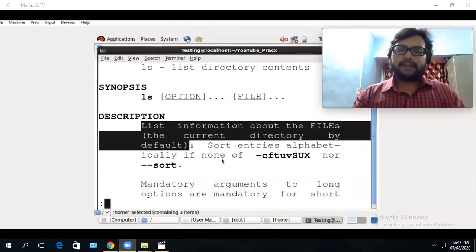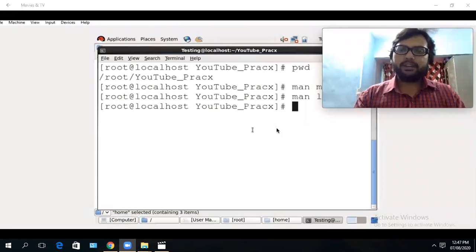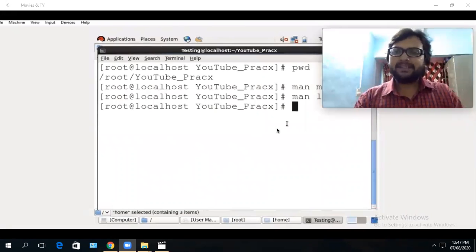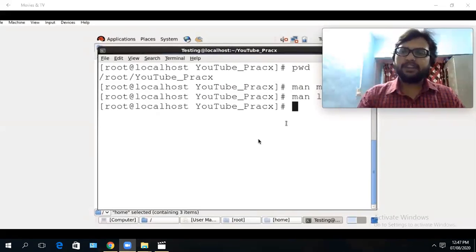So I'll just quit this manual. How? By pressing Q. So again we are on the terminal. I hope the man command is clear. Man stands for manual. Whatever command's information you want in Linux, you can just type man followed by the command and check information about that particular command. I hope this particular point is clear.